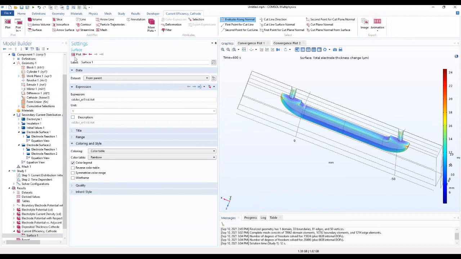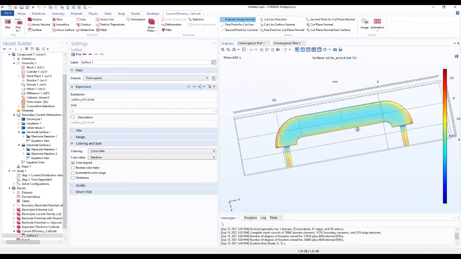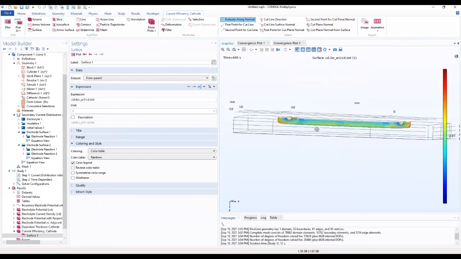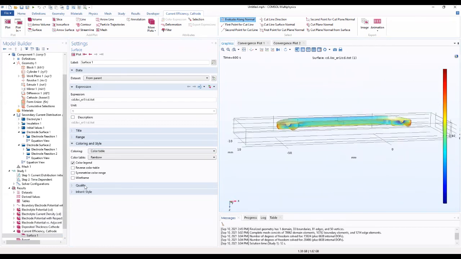Then finally, plot. Final work. Action. So that gives us our plots for our work.